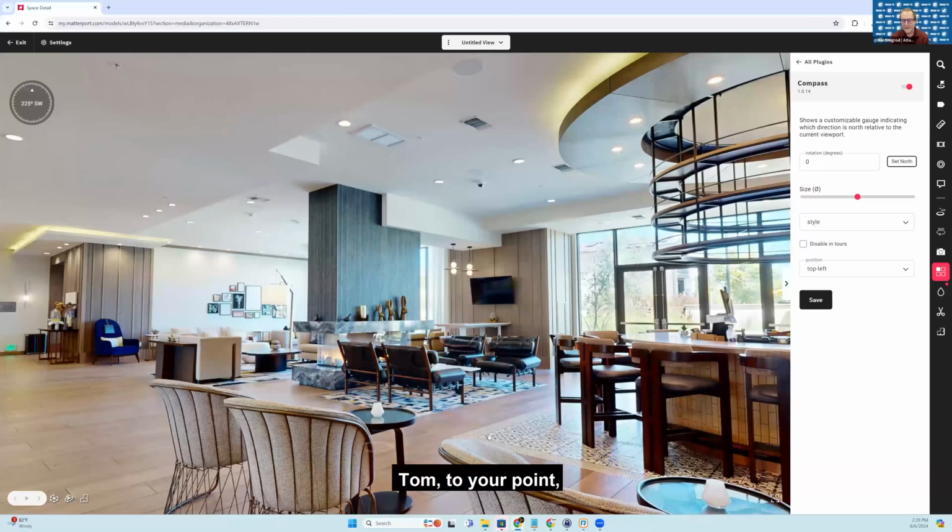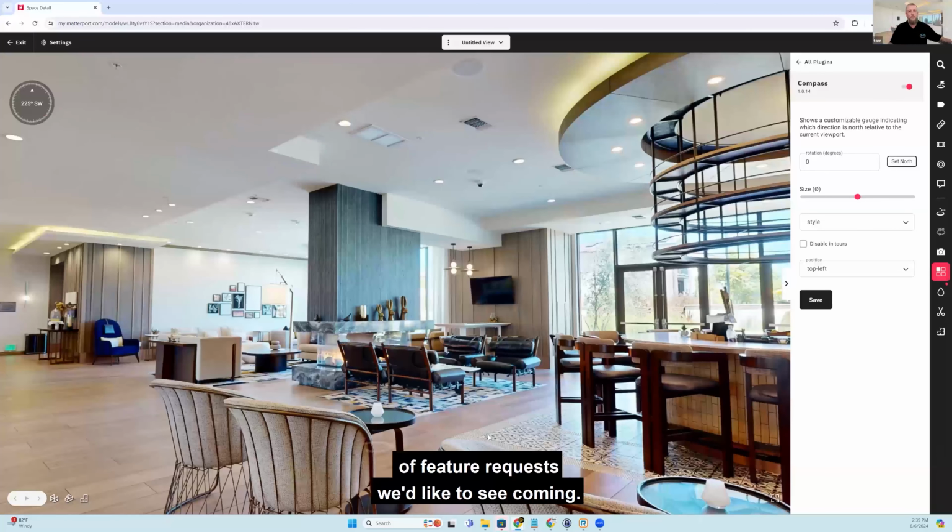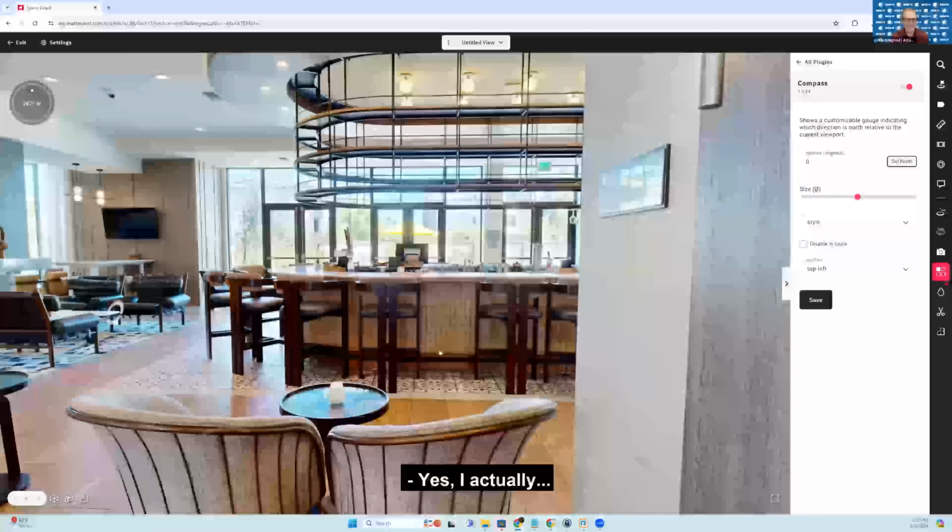Tom, to your point, it just seems obvious that you should be able to put a video up on that TV set rather than staring at that blank monitor. We can have a whole separate discussion of feature requests we'd like to see coming, and I'm sure we could fill up 2 hours of just that. Yes, I actually.